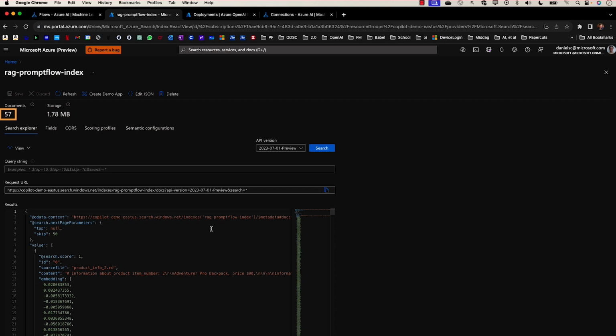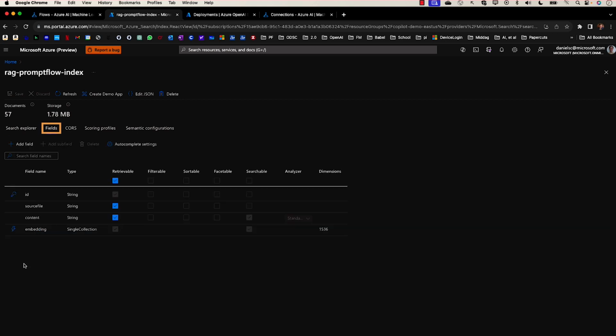That's awesome. So now we have a vector index with our data. What's that fields tab over there? The fields tab shows the fields of our index, which are an ID, content, and source file, just as you saw in the code. Great. Can you show us the RAG diagram again, just so that we can all understand everything that you've shown us so far and what's coming up next?